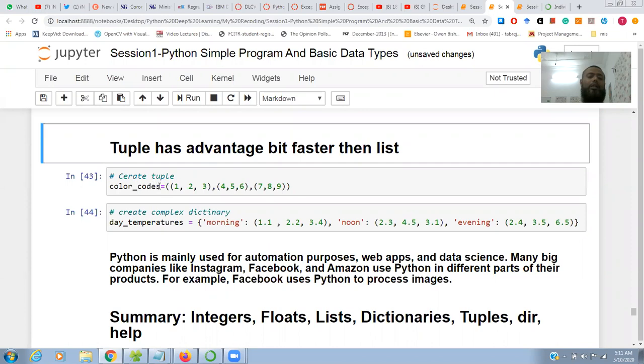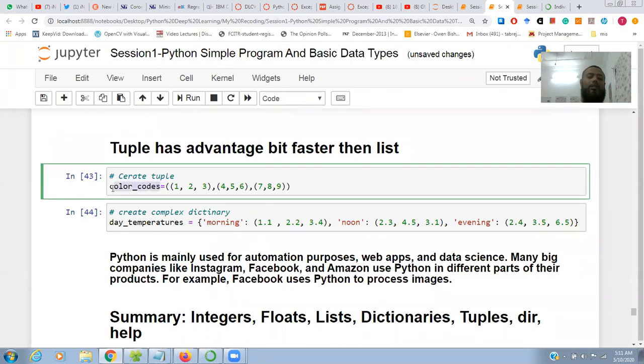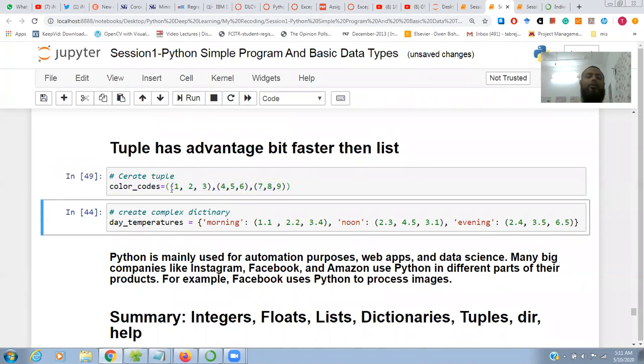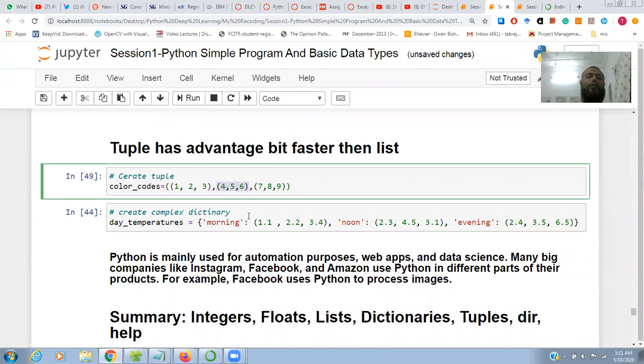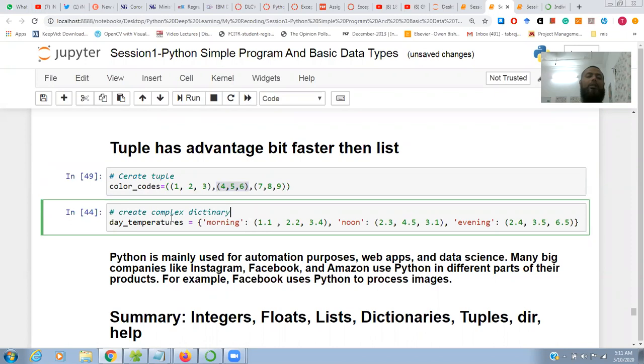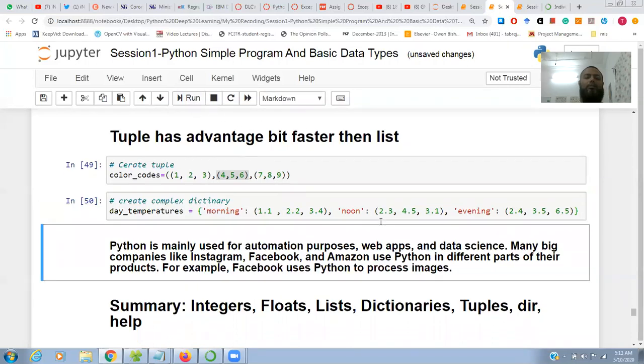Also, how can you declare a tuple? If you see, this is one tuple. Inside the tuple, this is called a nested tuple. Okay, so you can have color codes 1, 2, 3, 4, 5, 6, and inside there is also a tuple. If you want to declare a complex dictionary, you can declare it like this: a dictionary with morning having 3 temperatures as a tuple, noon having 3 temperatures as a tuple, and evening having 3 temperatures as a tuple. So you can declare like this also.